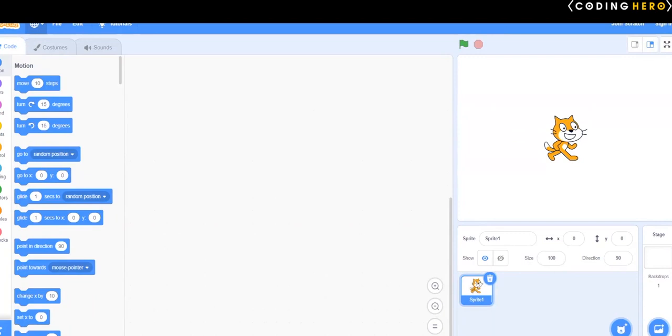Select a ball sprite and select a paddle sprite from the sprite list. Paddle. How do you write paddle? P-A-D-D-L-E. You say too fast. P-A-D-D-L-E, right?